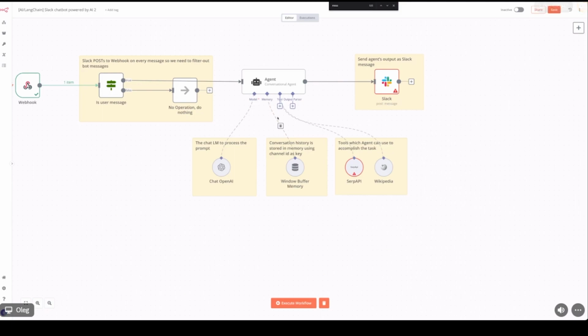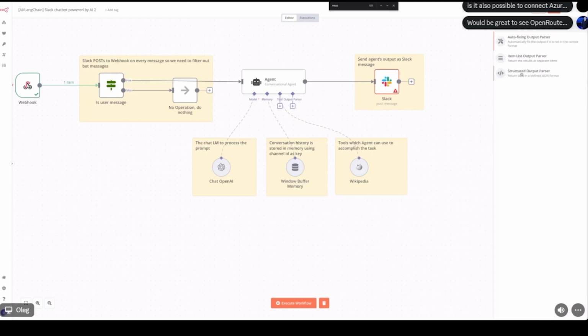Then we have a memory, which is not required. Your agent would run completely fine without it, but it just wouldn't be able to remember things. We'll go into the setup of the memory in a bit. We have some tools that we give to the agent that it can use. Here we have Wiki and SERP API. We won't be needing that, so we'll just keep Wiki for now. And finally, there's an output parser that allows you to provide either a list or a JSON schema for what you expect the output of this node to be. But this is fine for now.